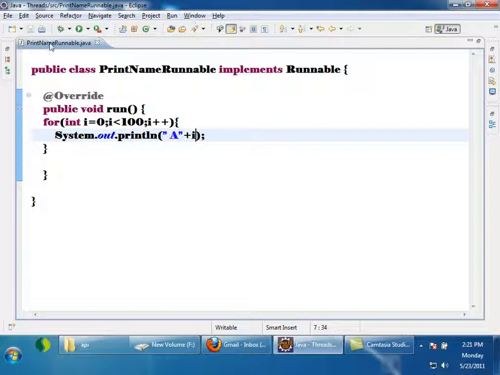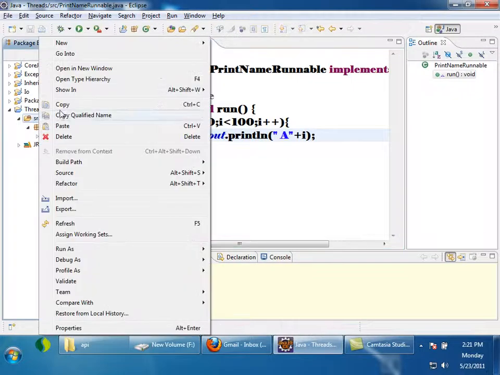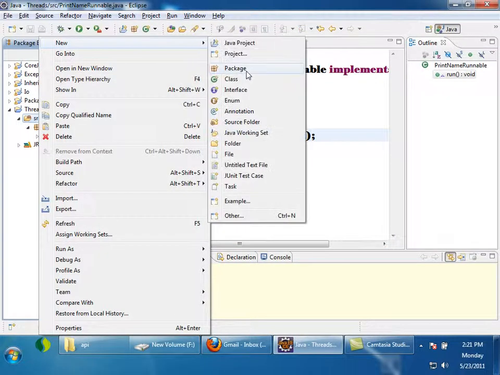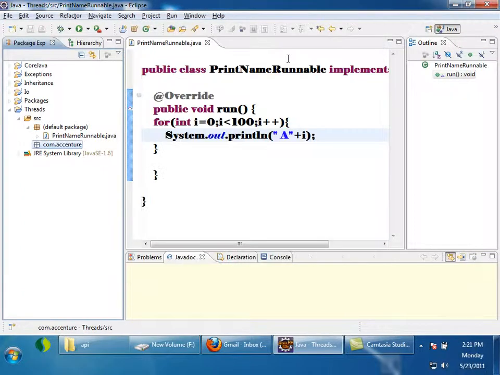Now I am going to write a class called ThreadStarter which will start the thread. Okay, I will keep it in a package. First I will create a package, com.accenture, and I will drag and drop this class inside the package.